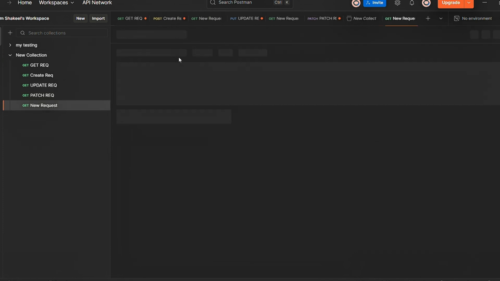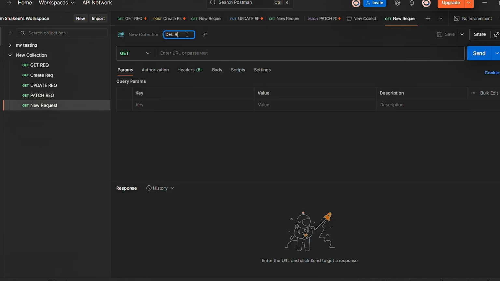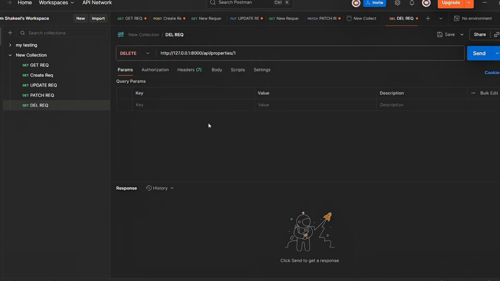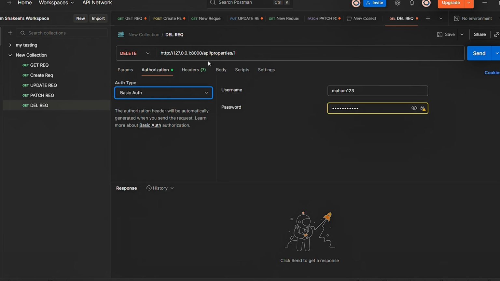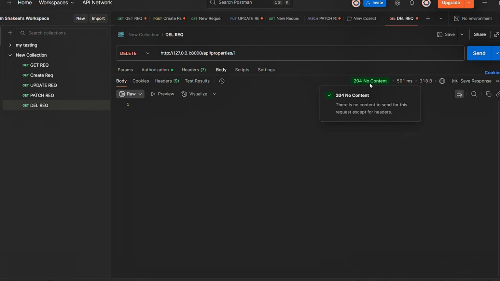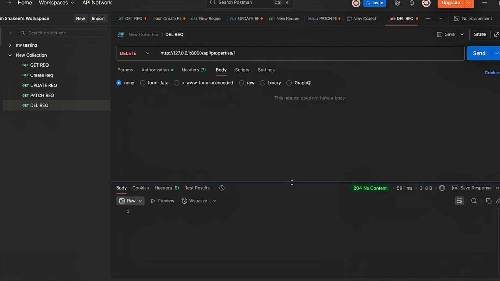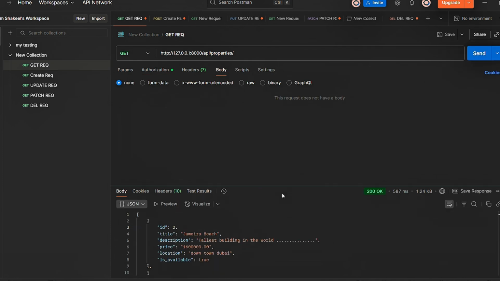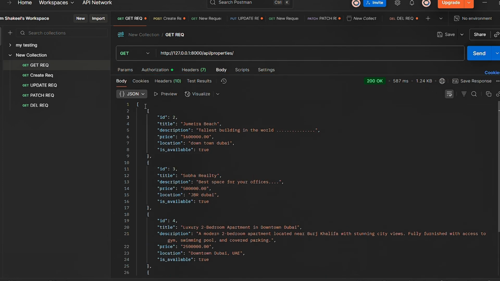Next, we will see how to delete a record. I'm adding a new request called delete request. Let me paste the URL of ID 1. I want to delete this data, add authorization, and send the request, and it is deleted successfully. I cannot see any content here. To confirm, we go to the get request and see the entire data, so that we can see that ID number 1 is gone successfully.